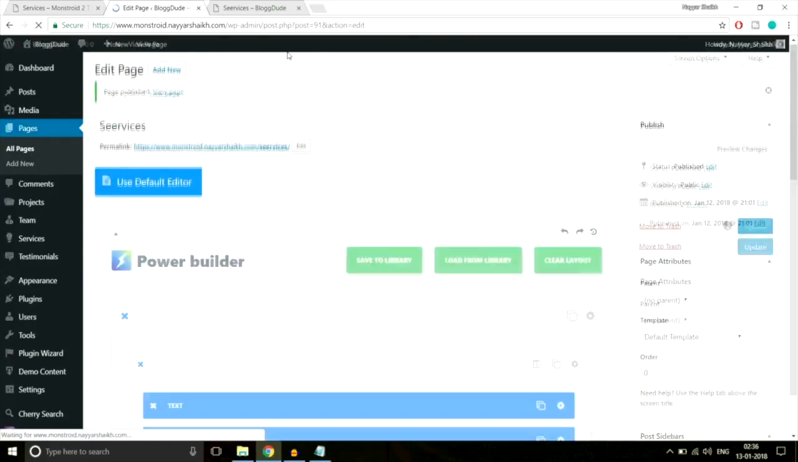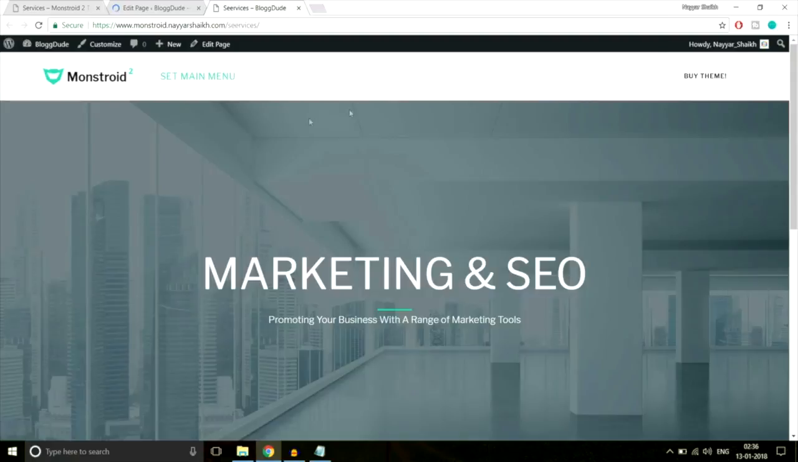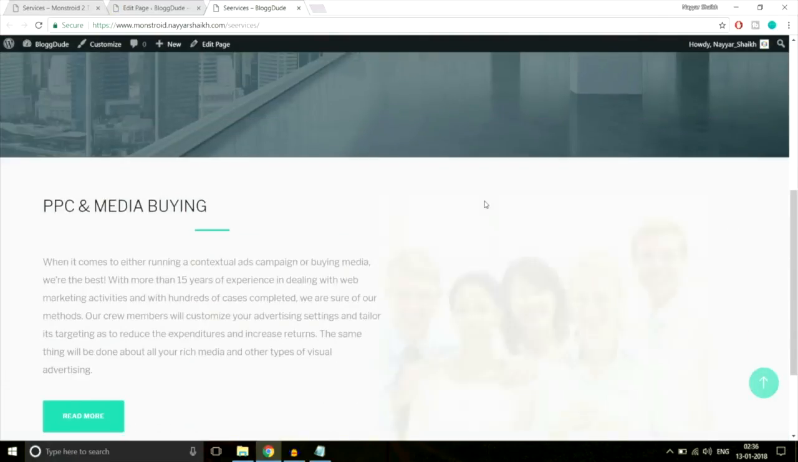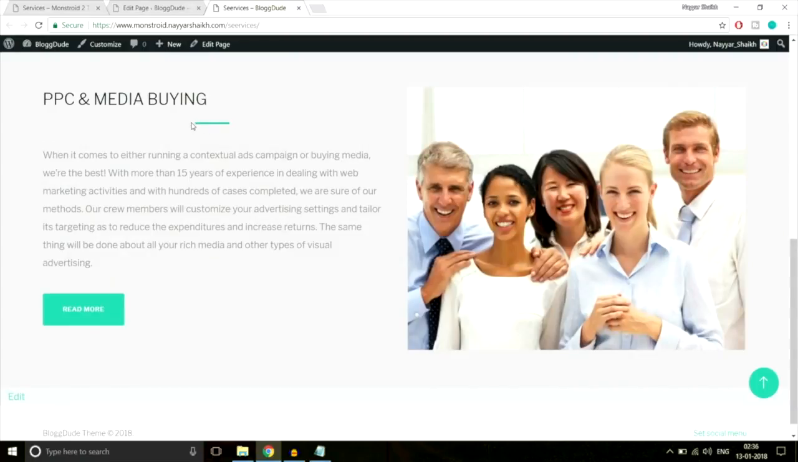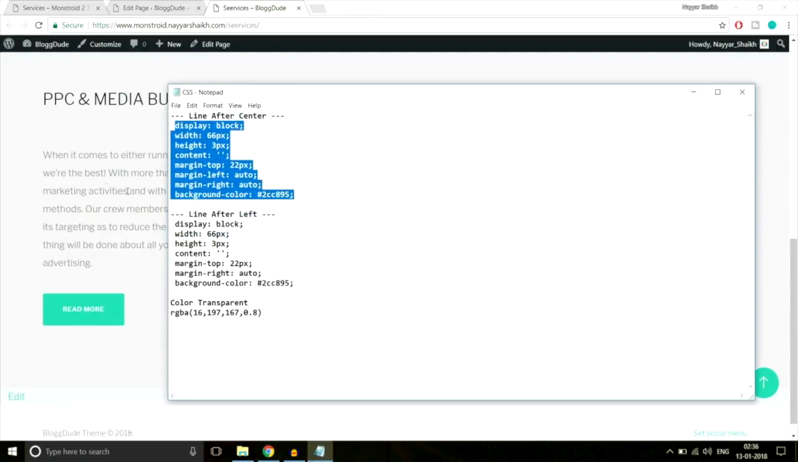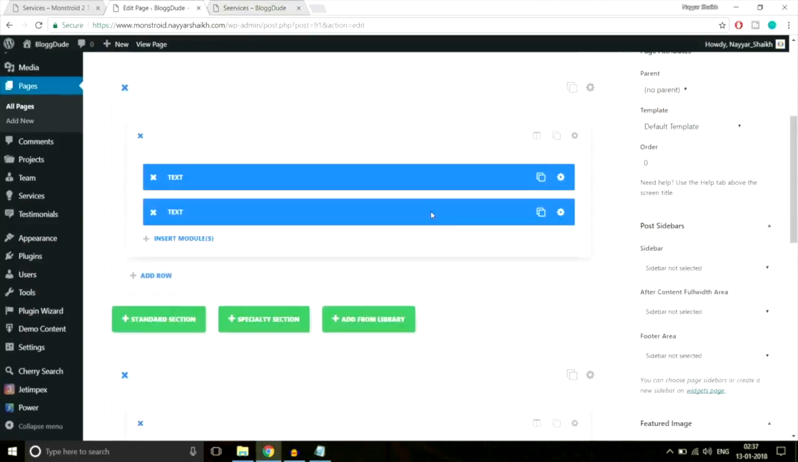Click on update and come back over here, refresh this page. So the breadcrumb is gone. We have this about section, and after that we have this beautiful section over here. Okay, this is in the middle. You just have to copy this left code, and instead of this you have to paste the left code.